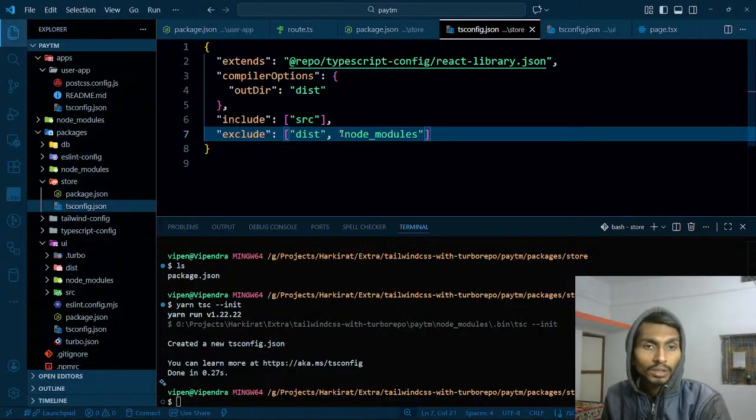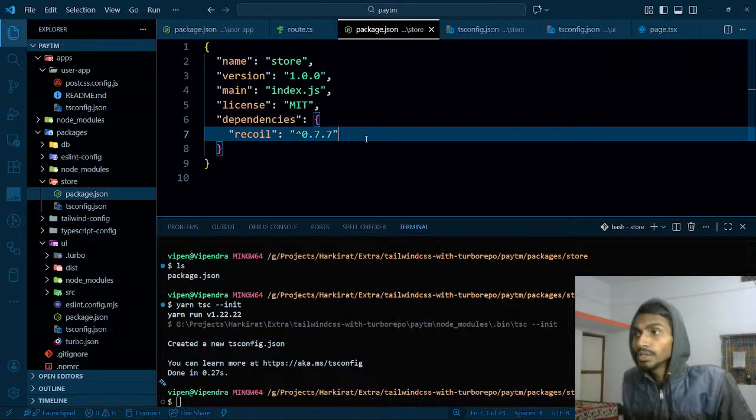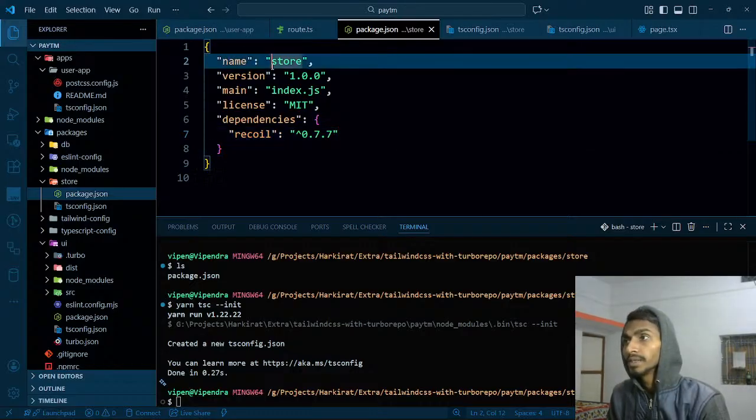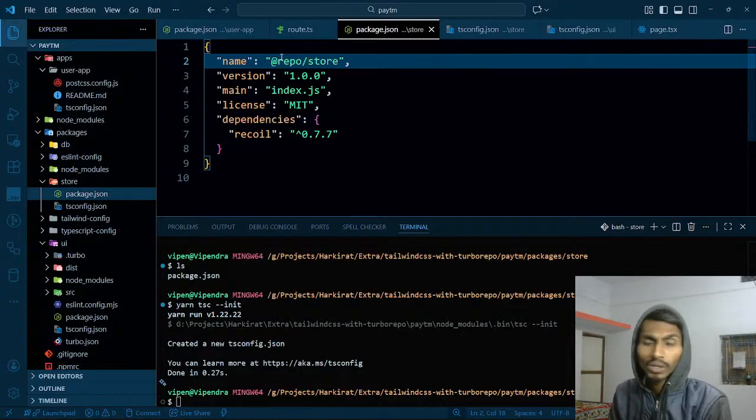Okay, then have a look at the package.json file that just got created over here. I just have recoil as a dependency, and name I can name it as @repo/store. Version doesn't matter. Main index.js. Okay, script doesn't really matter for now. Remaining things are okay. What do we have to do next?